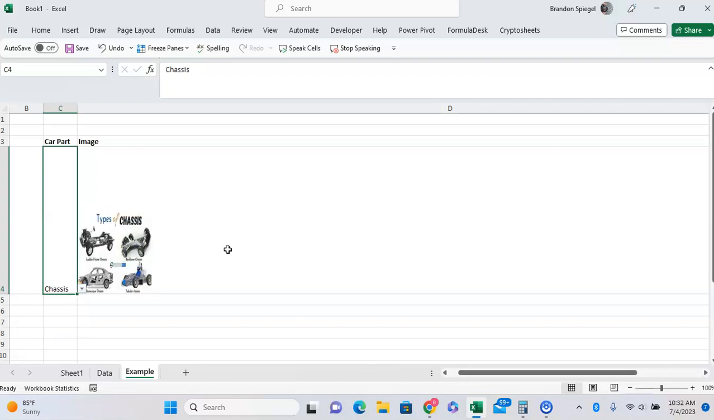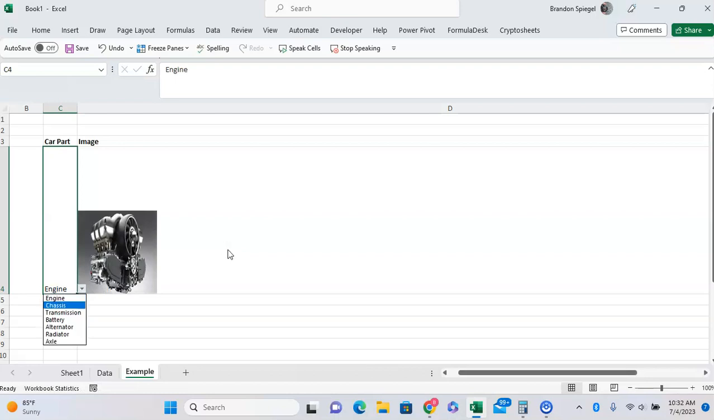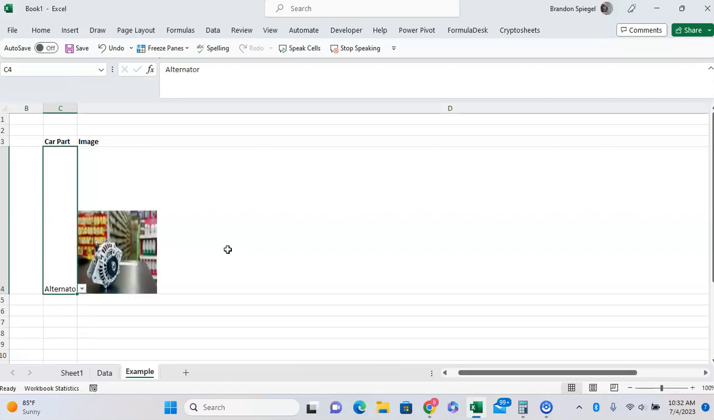or a chassis. Now, formatting is needed to get this looking like you want it to, but this is great because you can put a visual on something that you might not have been able to have a visual on before. So I just thought this was a pretty cool use case.